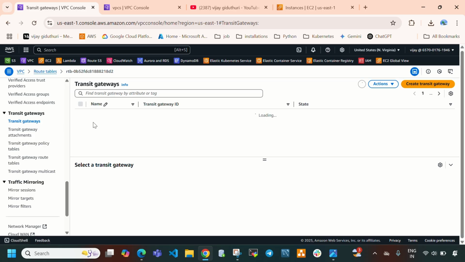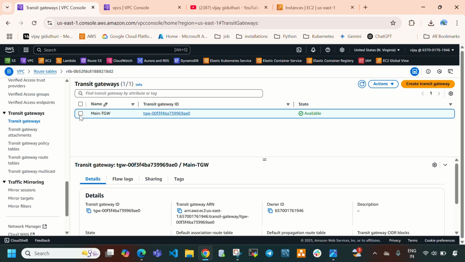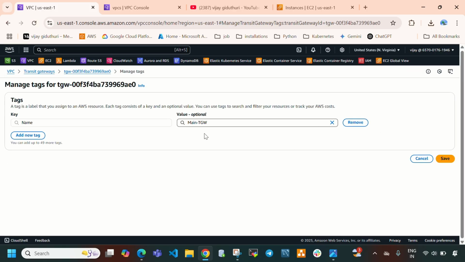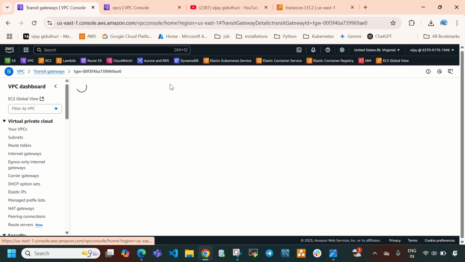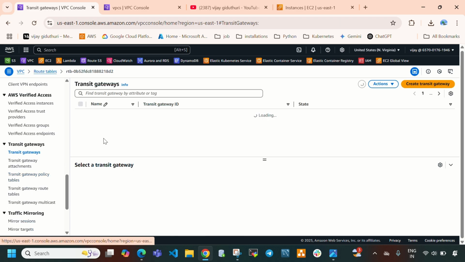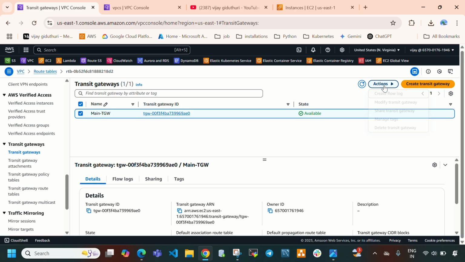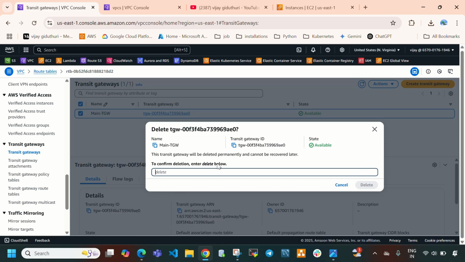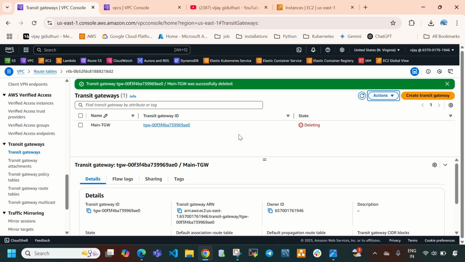So now let me delete this main transit gateway. Sorry, let me go back to Transit Gateways, and select this transit gateway, then Actions and Delete transit gateway, and here select Delete and enter. Okay, so now we need to wait for the delete.